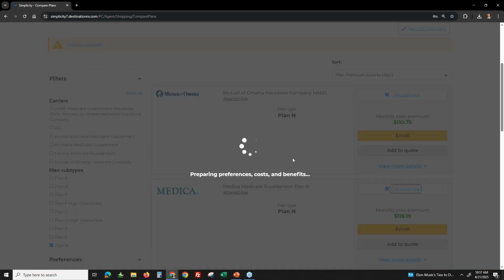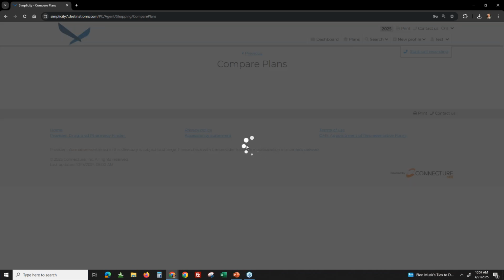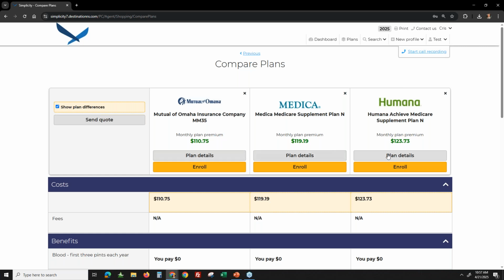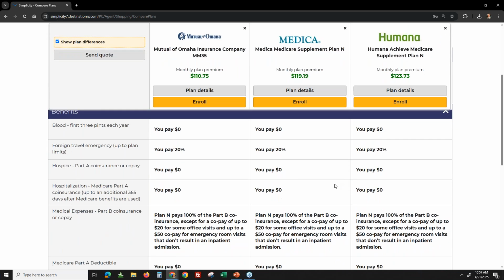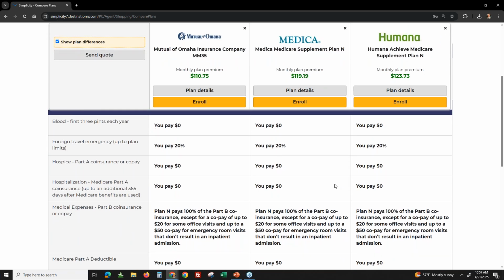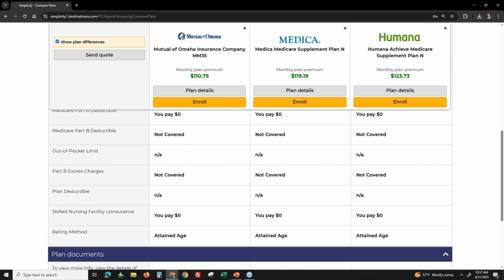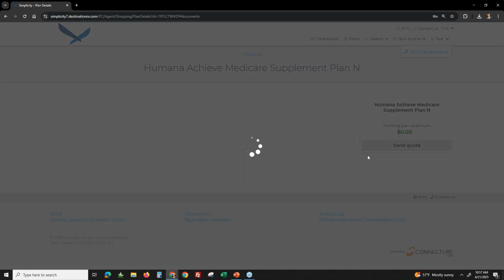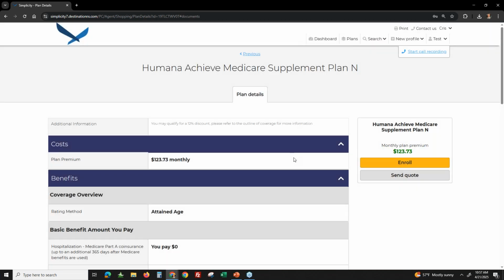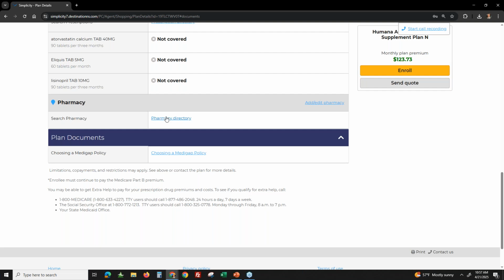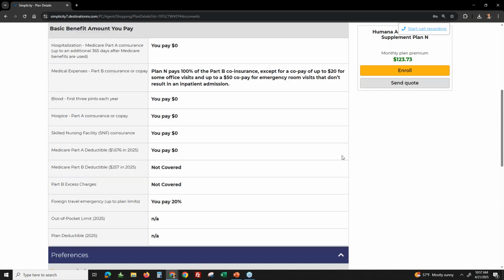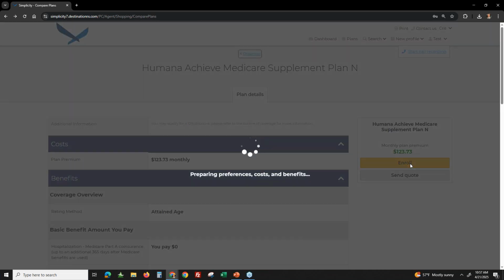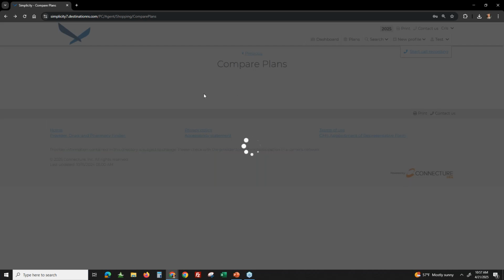So now we can see our plan comparisons and get those breakdowns for each of the carriers. You can see the premiums, where you would have costs underneath this plan. And then if you need to see the actual details of the plans, we can click on the details, get the complete breakdowns. So it's fairly robust. Click enroll, we can automatically enroll or send them enrollment links.